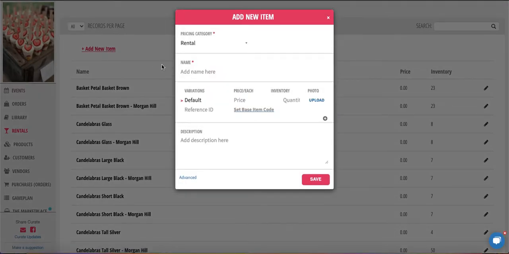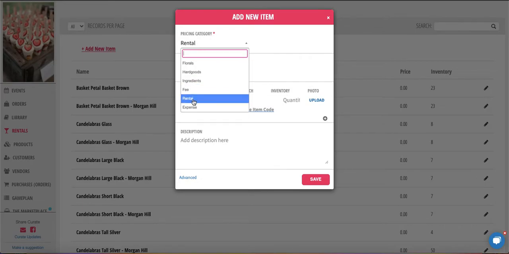Right, and doing that, you'll definitely always want to make sure that the pricing category is set for your rentals. And then we'll just come down and add a name here. So name it a gold votive. And then after naming it, I can come down and set the price that I will want to charge for using this votive within my events. So maybe about $6. Then I'm going to input the inventory quantity that I have for this item.